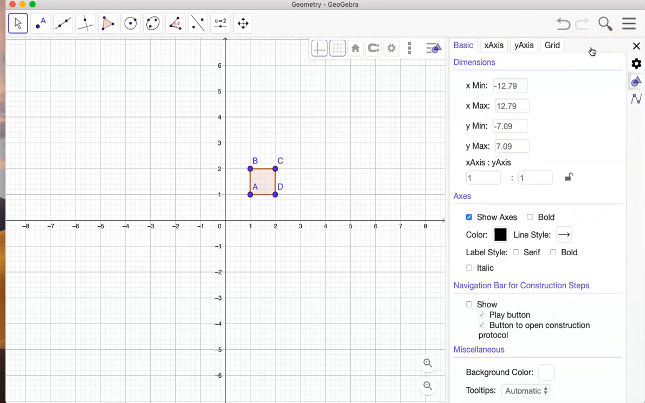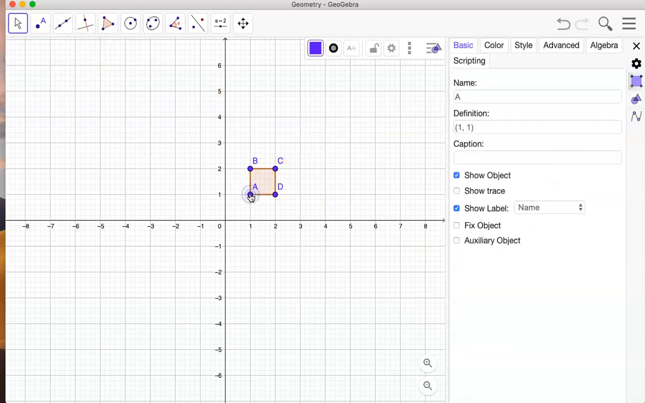Let's go to the settings here, and I want to show the label. See what I did there? When I was in the pointer up here to select an object, I selected the point A. I want to show the label. I want to show the name, which is A, and the value, which then gives me the ordered pair. At this point, I can drag it around to where I can see it. Later on, I will not be able to do that.